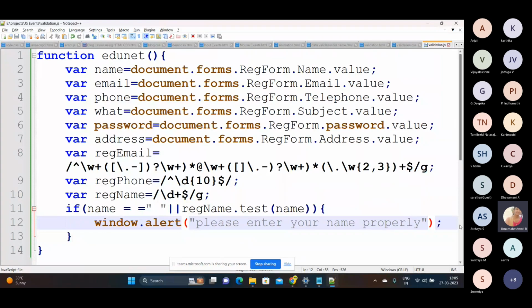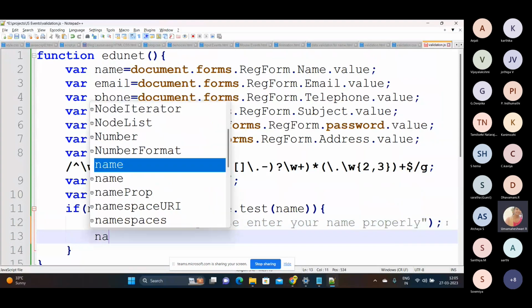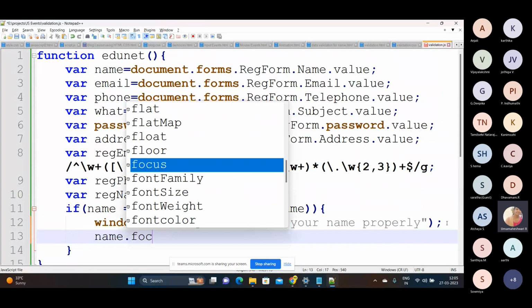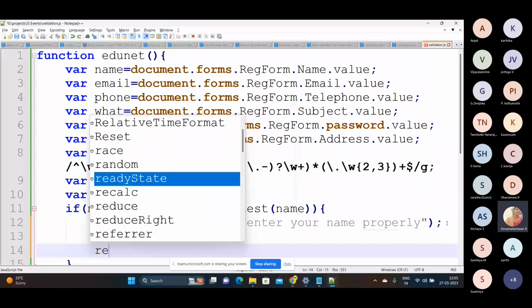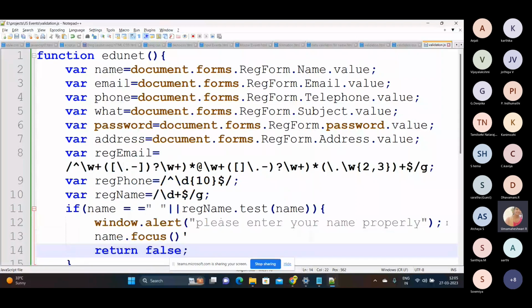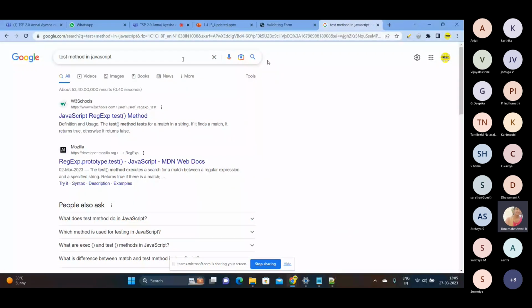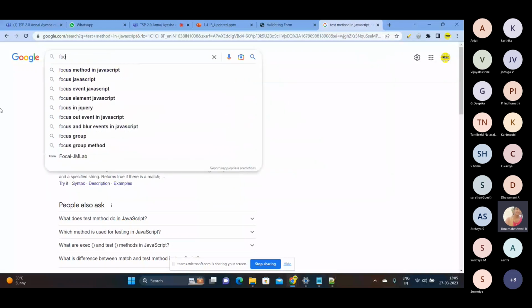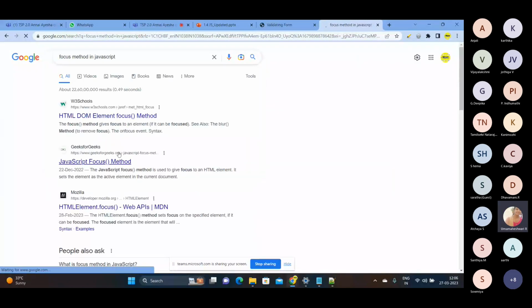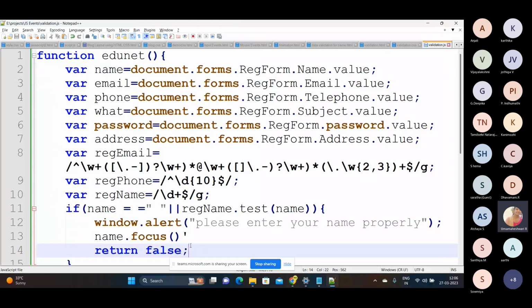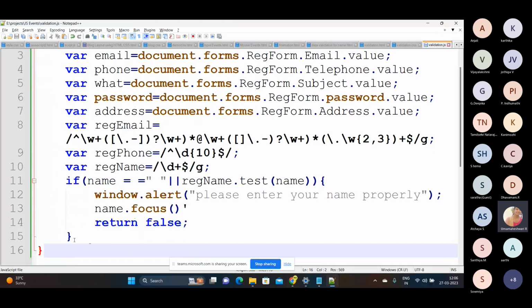After this, I want this to be focused, so I'm using a focus method and giving return false. You might have some questions, like what is the focus method? Actually this is from the DOM, it gives focus to the element. It will show some highlighting over there if I use name.focus. For that purpose we are using this. And again I need the same thing, so just copy this.